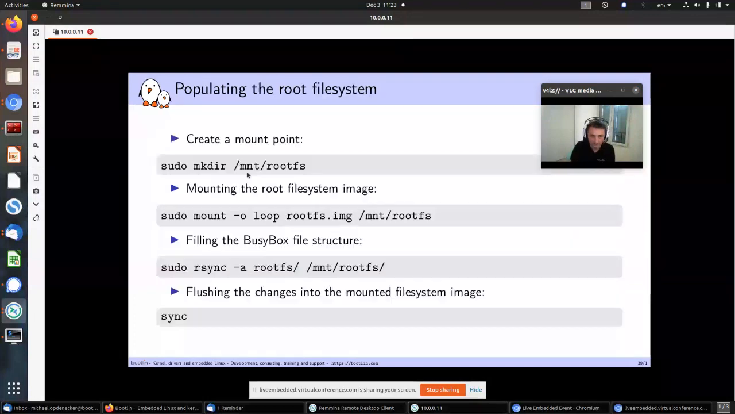And then we actually create a mount point. We mount it with minus o loop. It's a way to mount a disk image in a file to a mount point. And then we can populate the content. What was installed with BusyBox, we can replicate that in the mounted image. And every time we make an update to that, we just run sync.